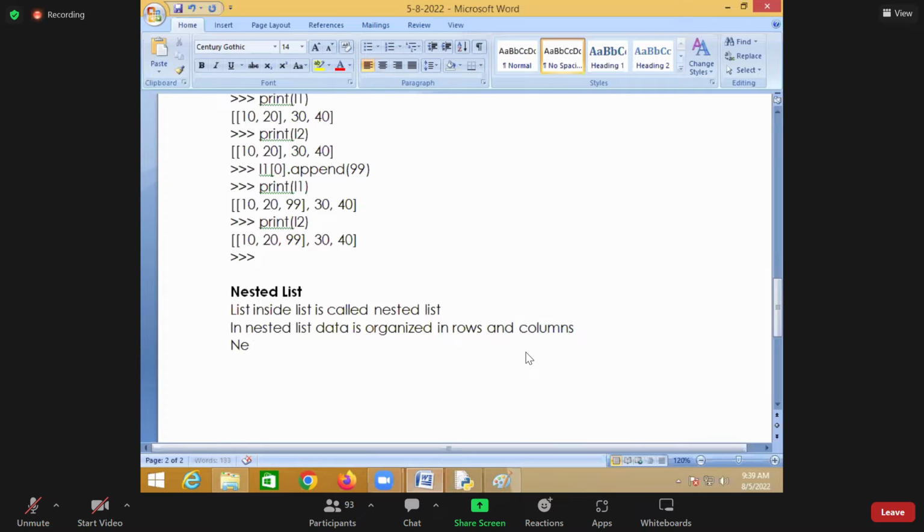So you can say a nested list can be used to represent which one? Matrix. So what does a matrix contain? Number of rows and columns. So it's nothing but representing a list as an element of a list.